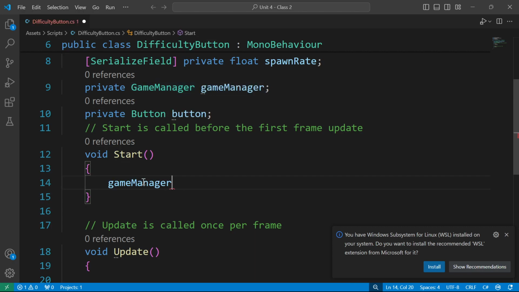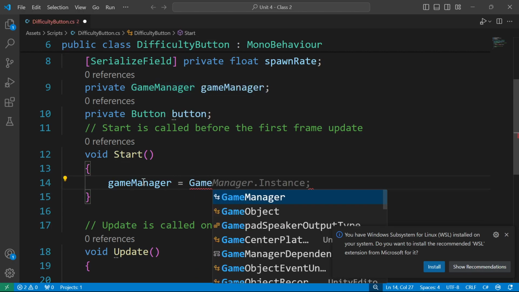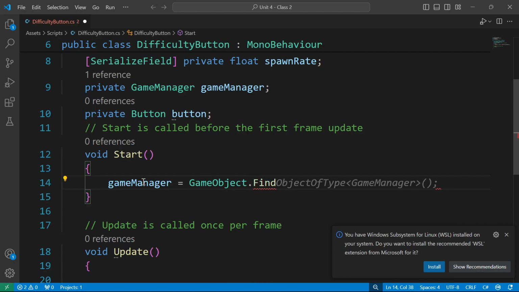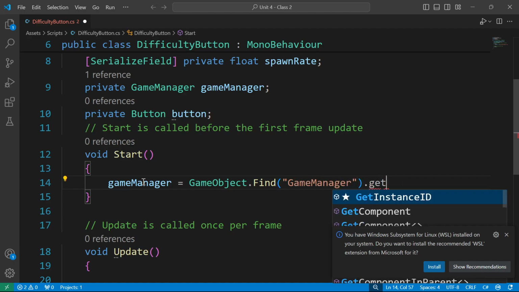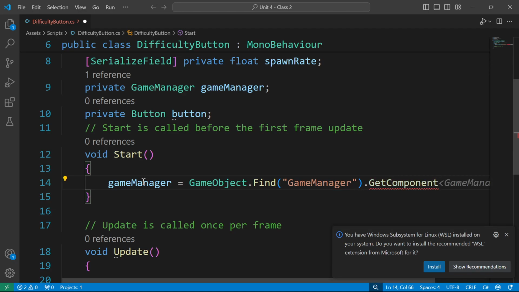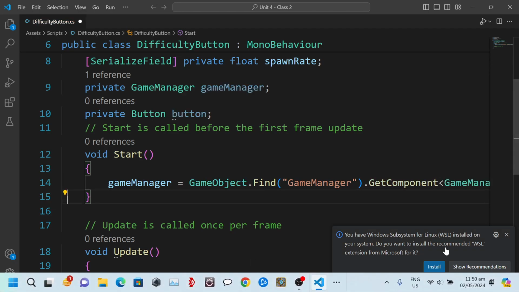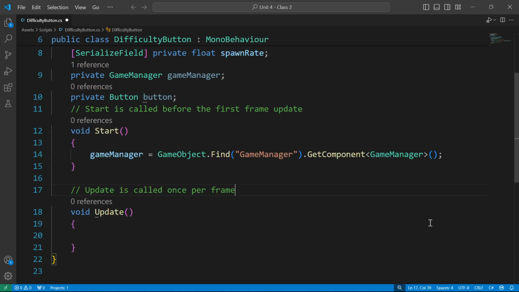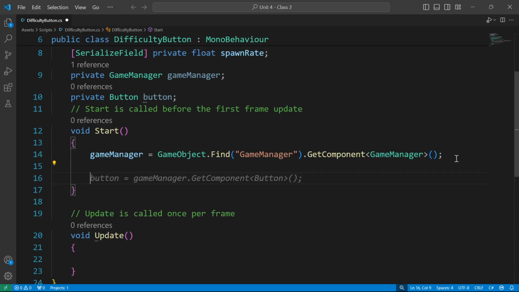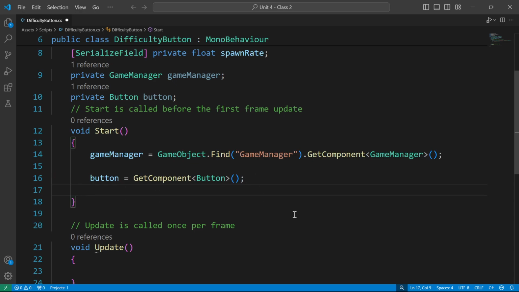We'll find game manager first. So this is just GameObject.Find game manager, and then we'll get the component GameManager, like so. And then for the button, we'll get the component for this game object, right? GetComponent button, and then we will add some functionality to our button.